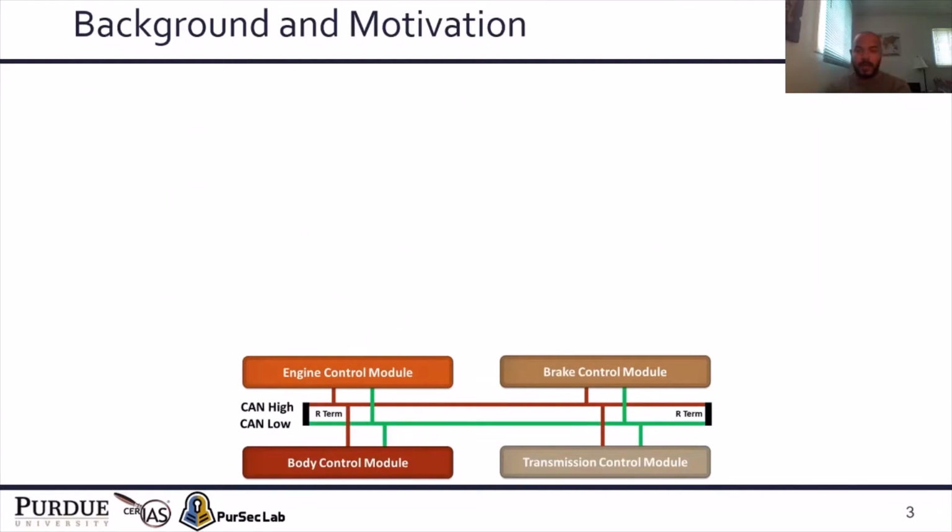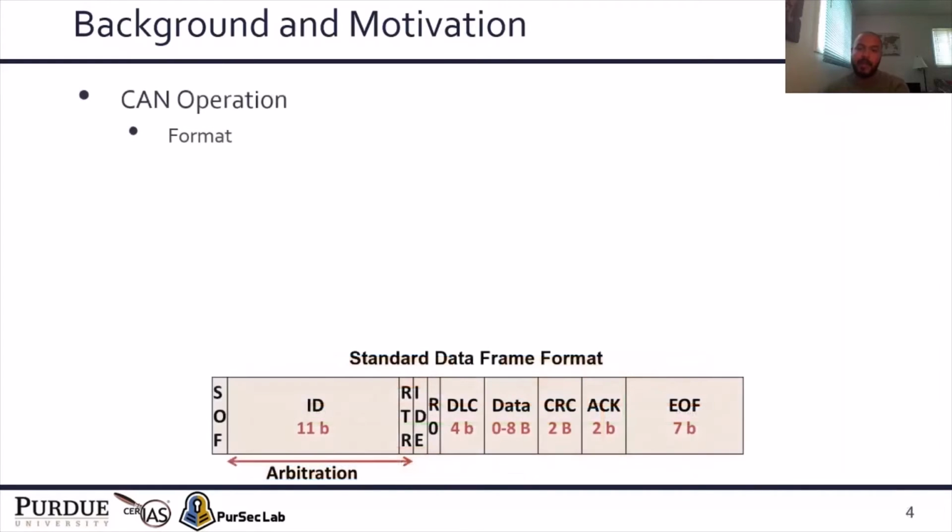To start with some background, CAN is a broadcast-based bus that uses differential voltage signaling between two wires to communicate messages. A 0 is represented as a dominant signal, and a 1 is represented as a recessive signal. Dominant signals trump recessive signals, which means zeros have a higher priority than ones. At the beginning of every CAN frame, there's an arbitration field containing the message ID and the RTR bit. A CAN message ID with more leading zeros will have a higher priority than an ID with more leading ones.